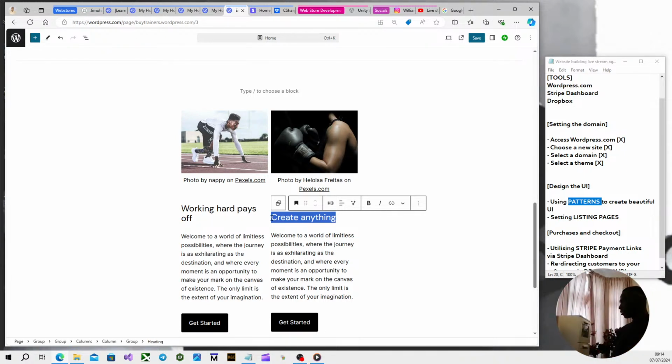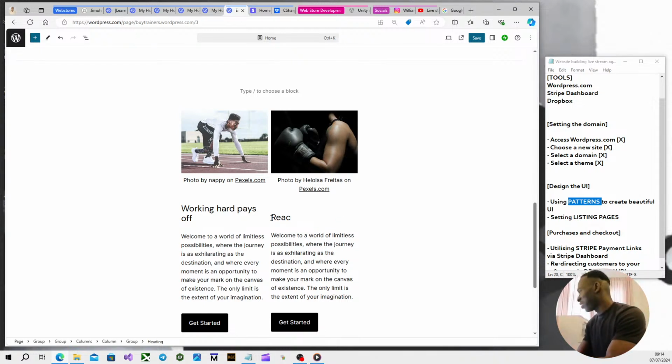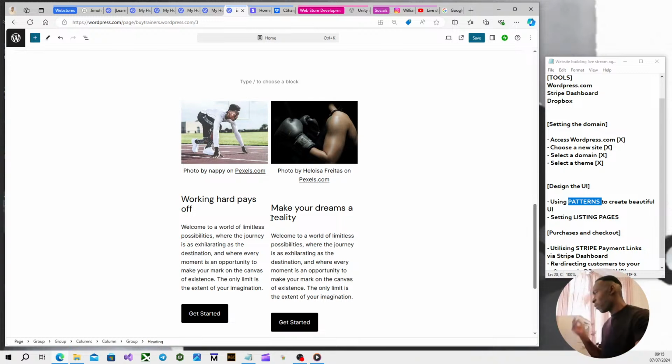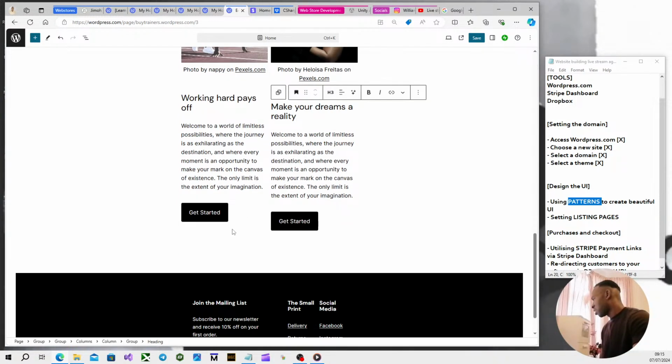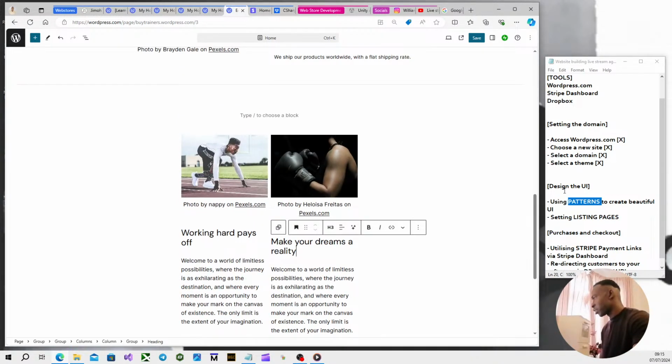Let's see, what can I do here? Working hard pays off. I don't know. Sporty. I was going to say reach for the stars, but I don't know. Something like that, just motivational stuff. This is just for example of the UI section of this walkthrough.